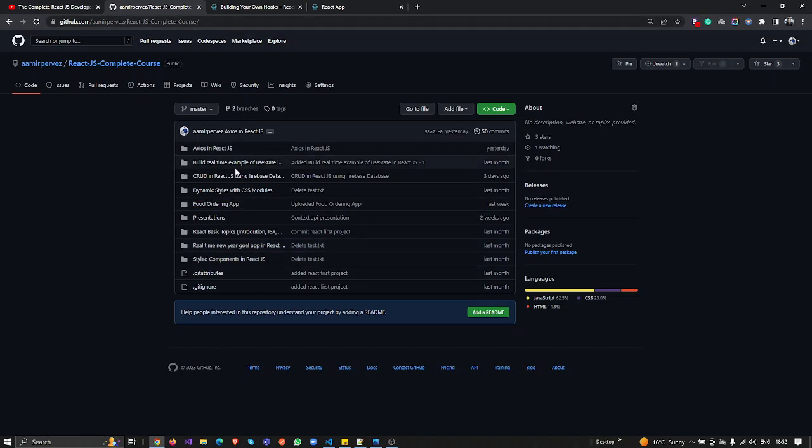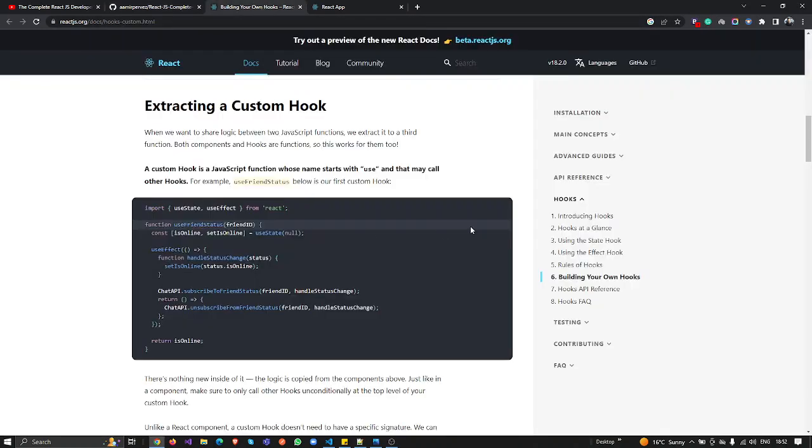So guys, today is a very important topic and we are going to learn how we can build our own custom hooks. This is going to be interesting because in this way we are going to learn how we can reuse our logic in multiple components. So let's get started, guys.